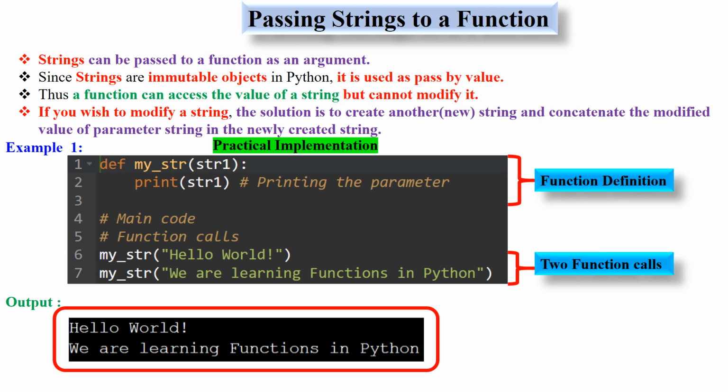Now, in this example, two strings are passed as arguments to the user-defined function my_str by giving two function calls. These string messages are received as a parameter in the function definition and finally printed.